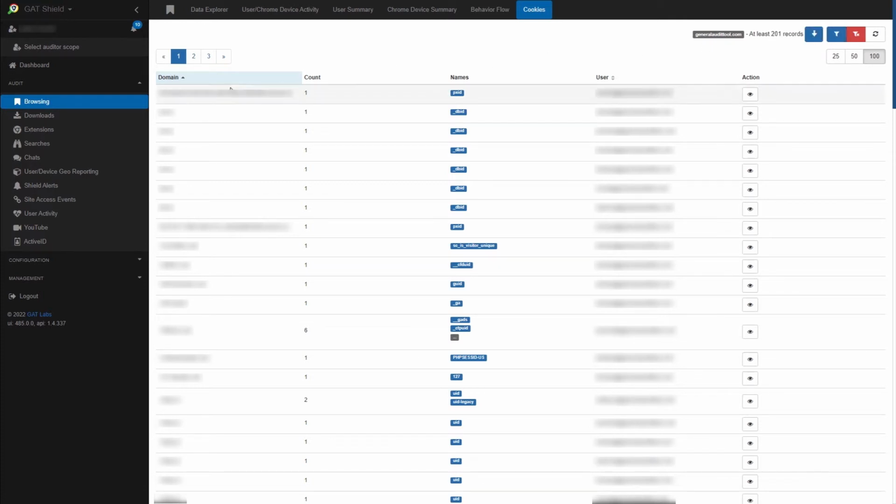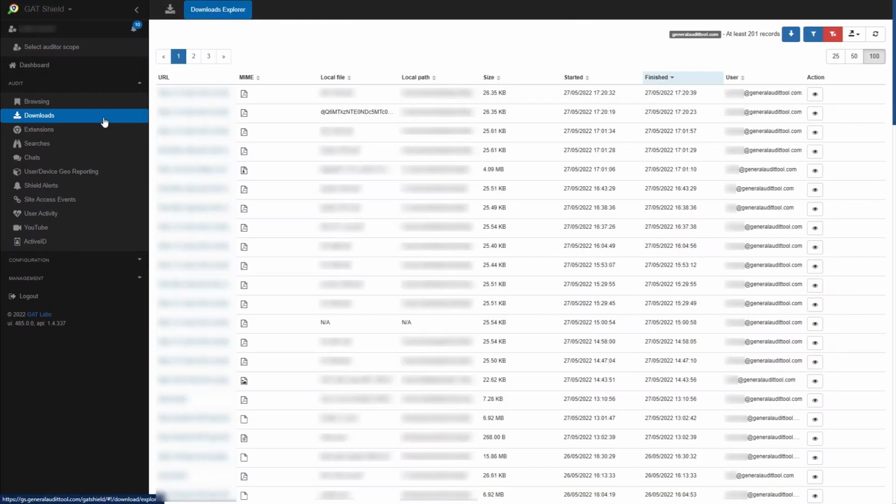Let's move on to the Downloads area. Here we have the Downloads Explorer. This area will report all of the download activity happening on the domain. It will include the URL, the MIME type of the file, the file's name, path, and so on. By clicking the eye icon, you can see more details about the download, as well as the user who downloaded the file. You can also create filters to search for a specific download. All the data presented can also be exported with the Export Data button, like in our previous sections.